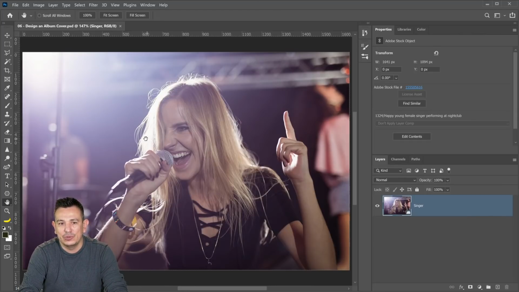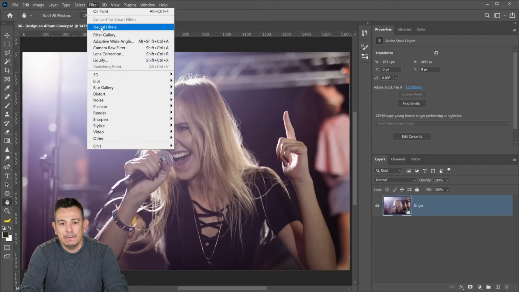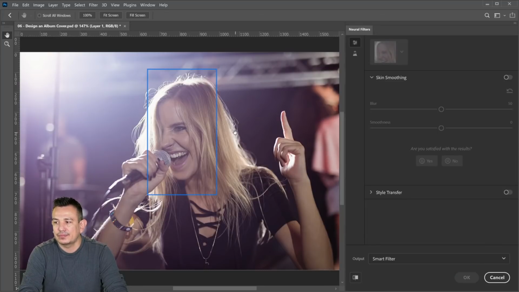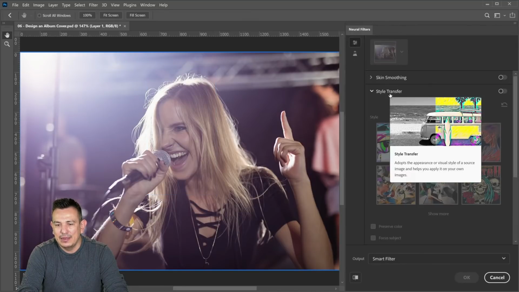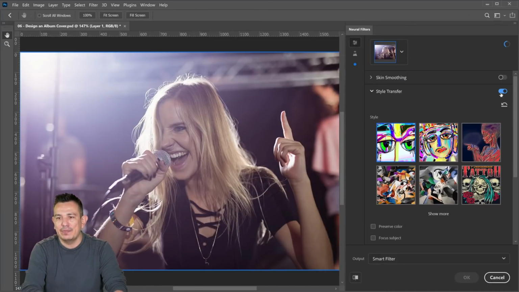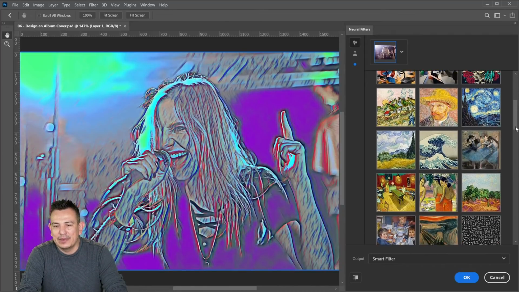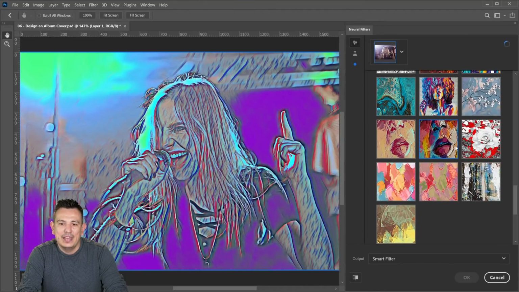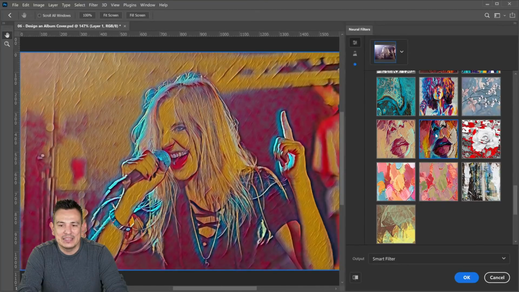I'm going to go into the filter menu and select neural filters. And from here, we can go into the style transfer neural filter. Let me enable it by clicking on this button. And you have these styles here. These are all different styles that you can apply to your photo. So for example, I can click on this one and Photoshop will attempt to apply the style of this photo onto my photo.